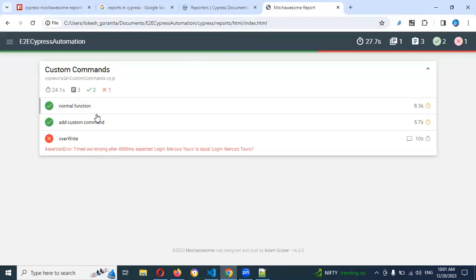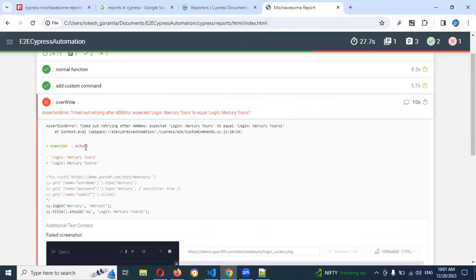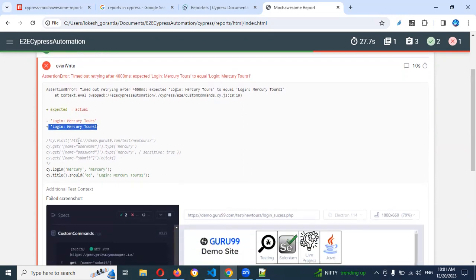Now you can see three test cases ran, two got passed, one failed. If you expand that particular case by clicking, then we can see the expected value and actual value did not match. The expected value is login mercury tools are 1, and here it is 1 extra. You can see the message as well.